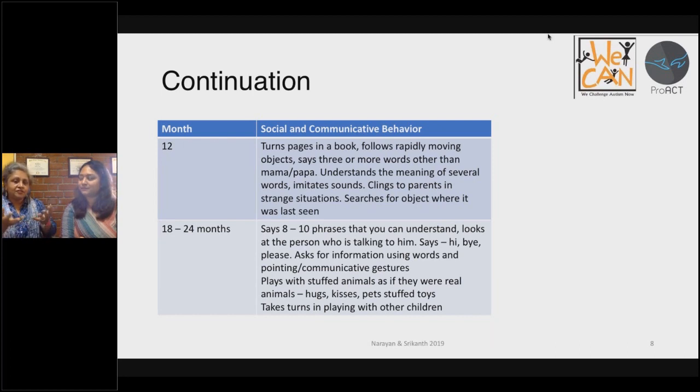Then they also play with stuffed animals, beginnings of pretend play. They can actually treat those stuffed animals like they were real animals. There will be hugs, kisses, petting the stuffed toy, and so on. They also begin to learn turn taking in playing with other children. So beginnings of socialization as well at this point, and beginnings of possession. This is my toy. Don't take it from me. And all of that starts developing.